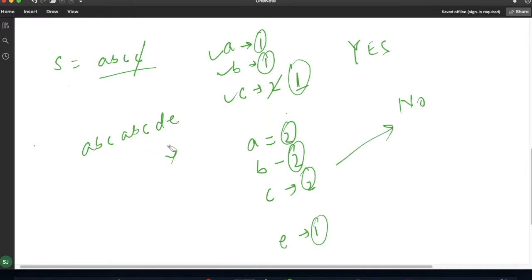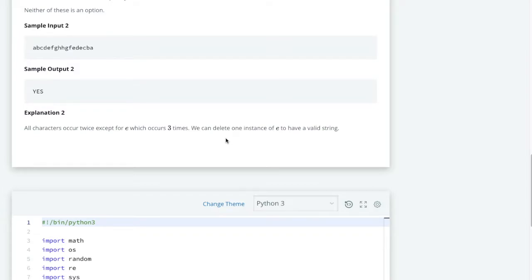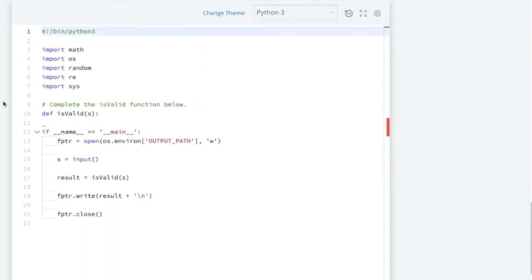If I remove this E instead of D, then also my occurrences are not equal, so we have to return no. So this is the problem: we have to remove only one character such that the occurrences for all the characters are equal. We have to complete this isValid function.